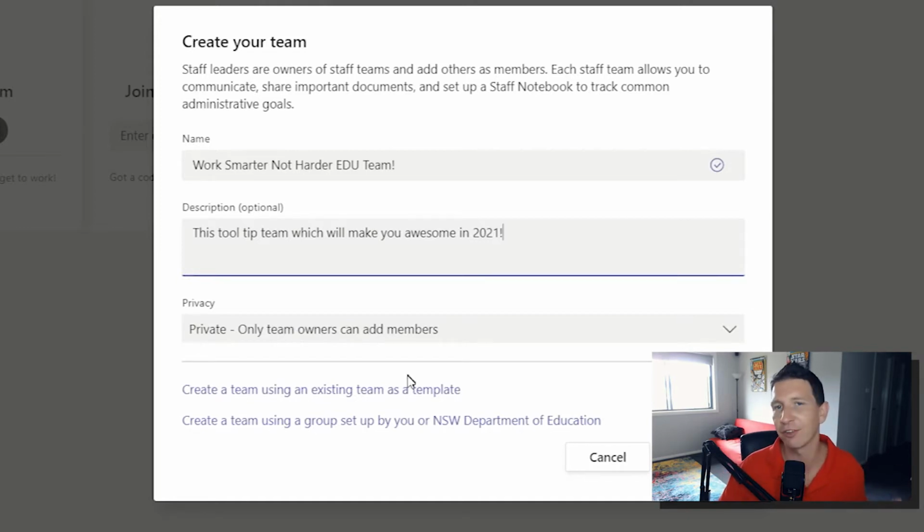Now you can create a team from an existing template of that type of team. Now I'm setting up a staff team, so that means that it will provide me with all the different staff teams that I've set up as a template. I can't use a class team or a PLC team as a template for a staff team.